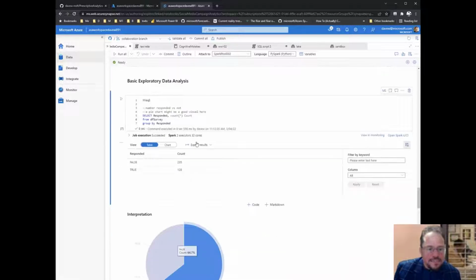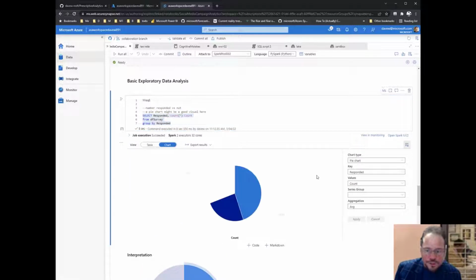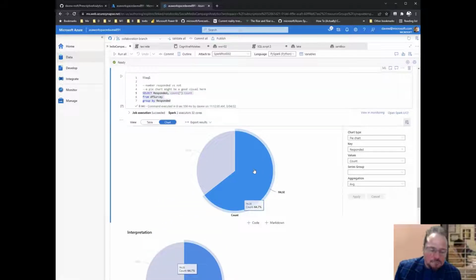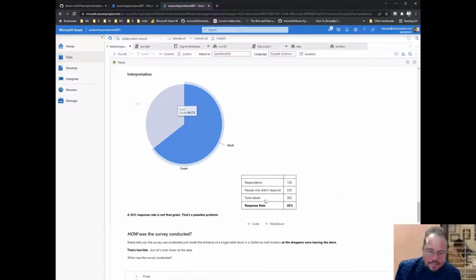Okay, let's see what the breakdown is. So here I flipped over to use SQL. I could have done this in Python as well, but here's the SQL. I say who responded, who didn't, and give me a count. So I have 235 out of the 363 that didn't respond, and 128 that did respond. When I run my query this way, I can chart it real quick, which gives me a pie chart. It's very smart. And this is telling me 65% did not respond to my survey request. Said differently, our response rate was 35%.